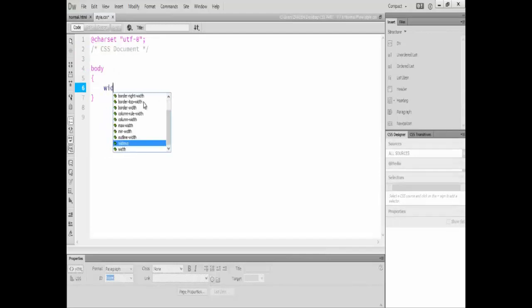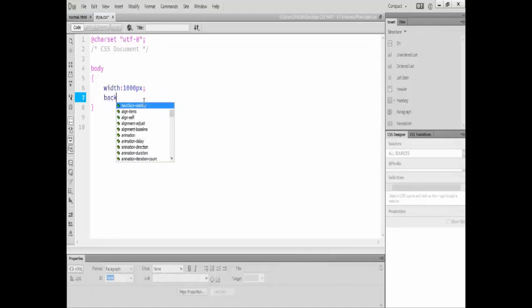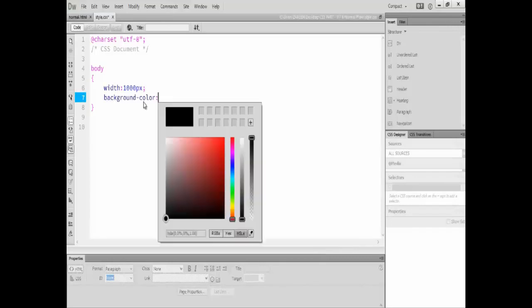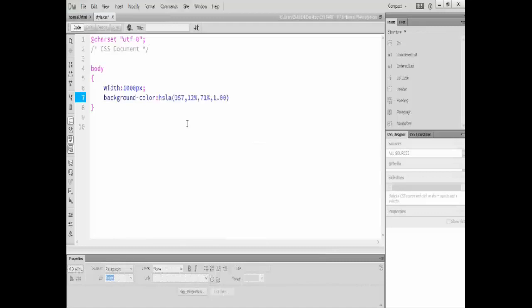Let's give a width of 1000 pixels to the body element and a light background color. Background color, some sort of light gray. Okay, all right.